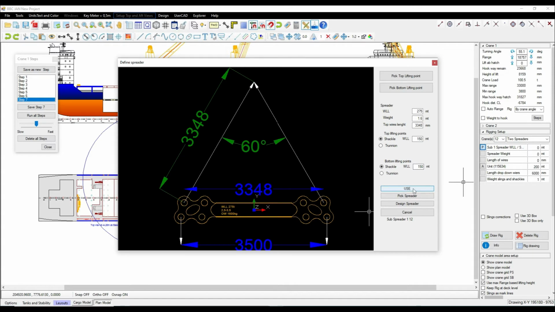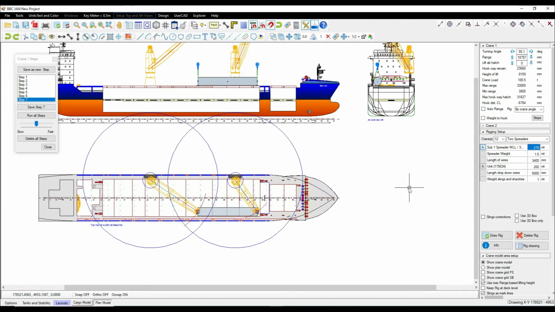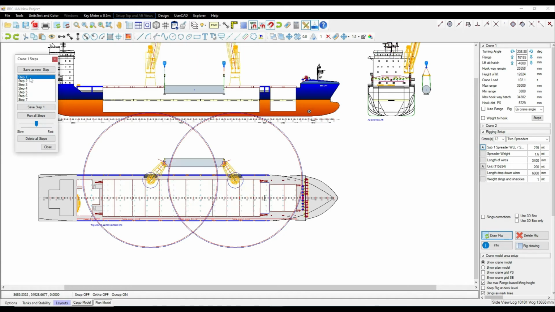When you are happy with the length of the wires and all, the top wire you can change the length of if you have specified wires, whatever, and then say use. And you don't have to do much more than just click draw rig. And the spreader bars are added in too. You still have your steps, so you can go to these various steps and you can run all your steps using the spreader bars.